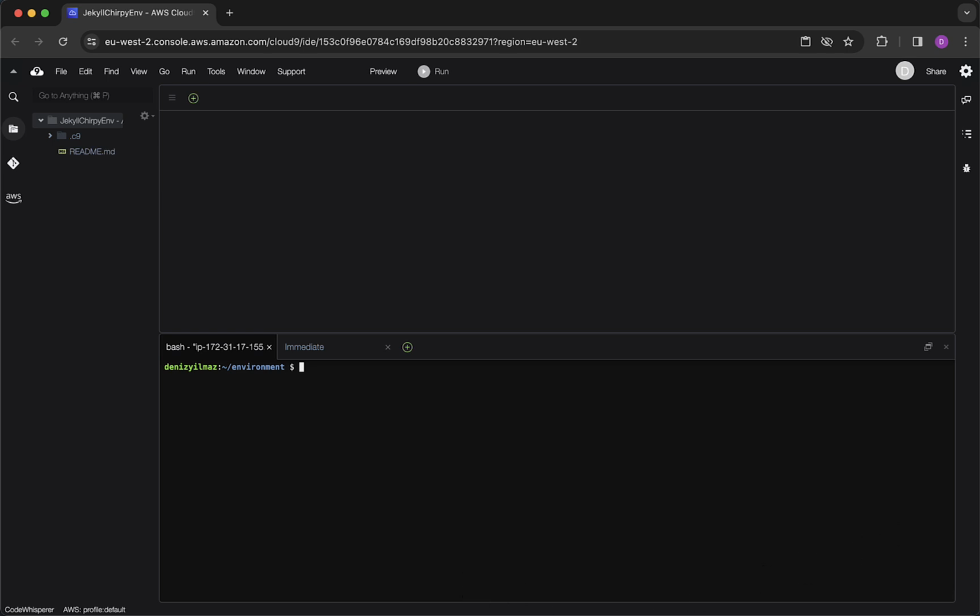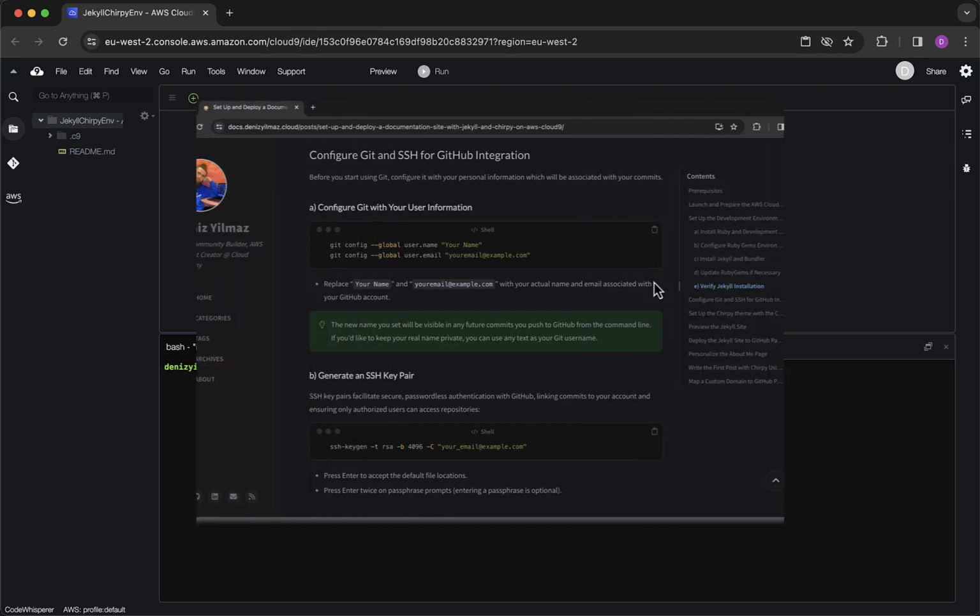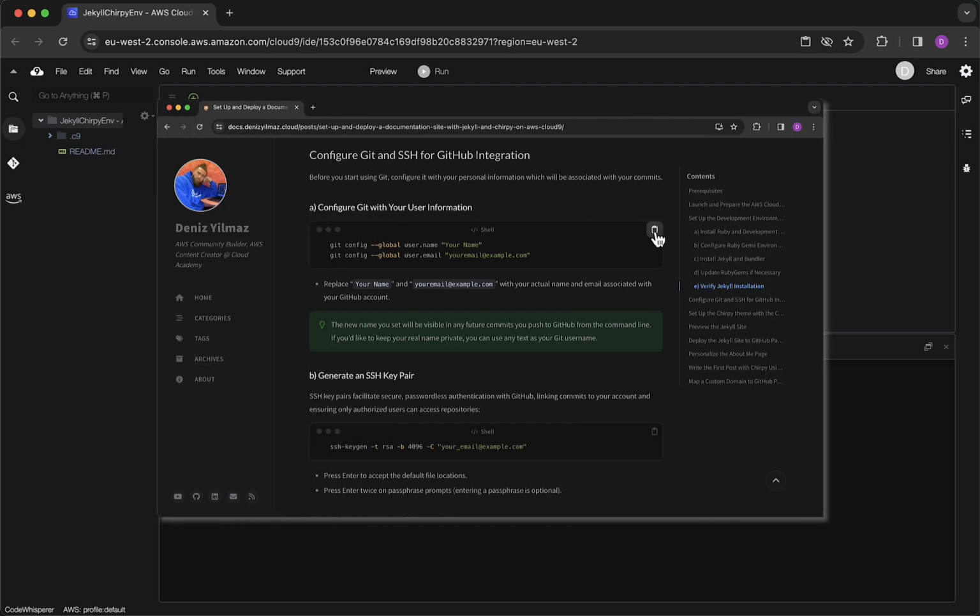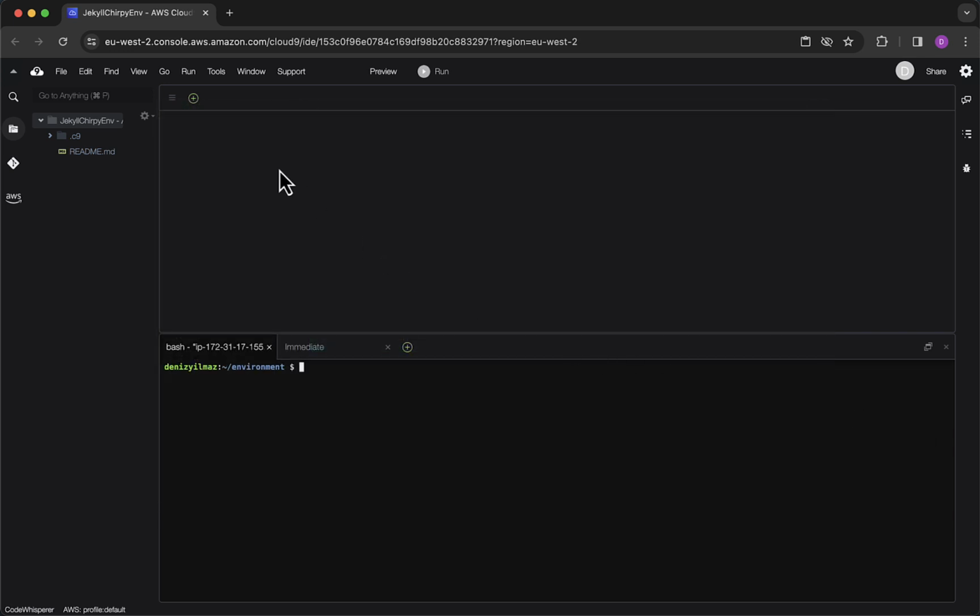Let's configure Git with your information. These commands identify you as the author of your commits. Replace your name and your email in the commands with your details.